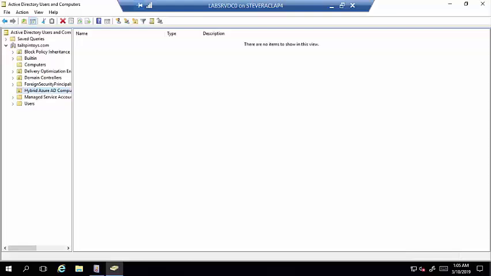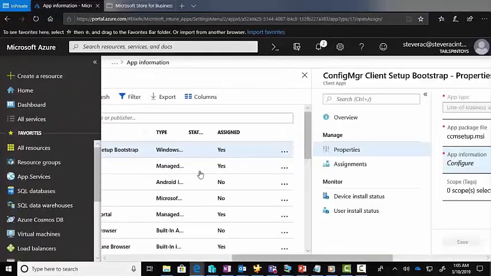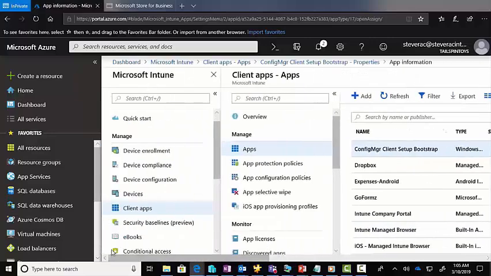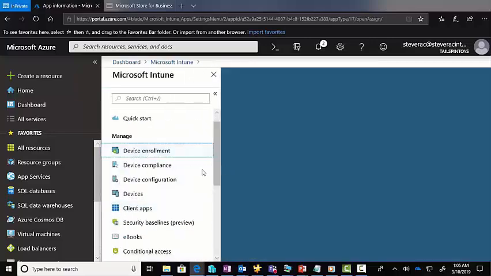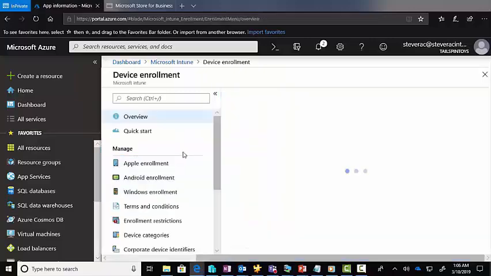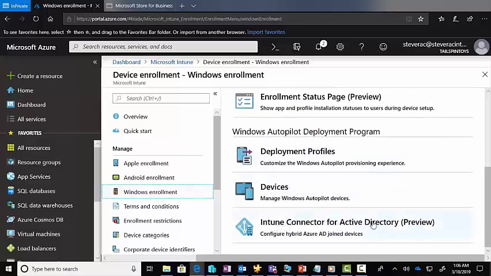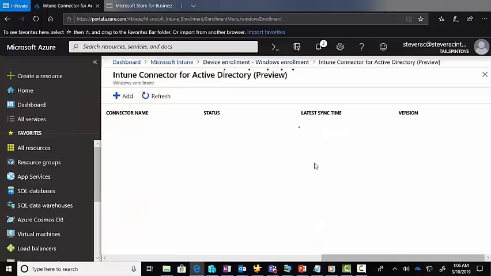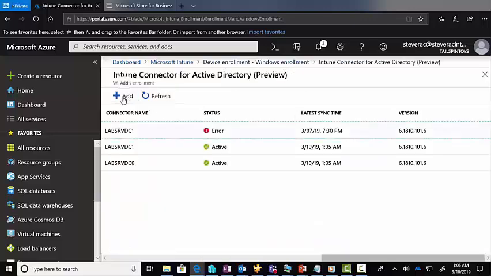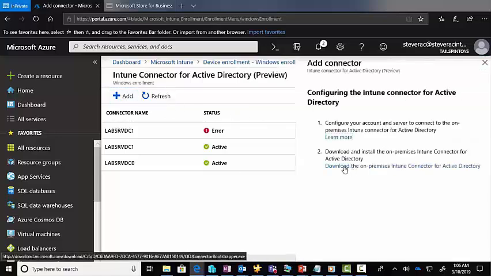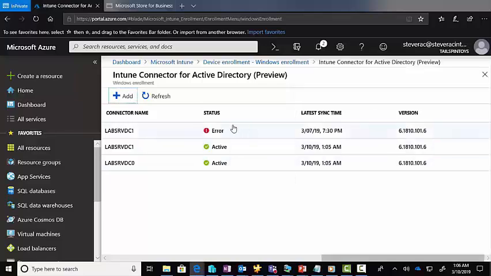So if I pull up the Intune web page, I'm going to go back to the beginning, go to Device enrollment, and go to Windows enrollment. As soon as that comes up here, there we go, Windows enrollment, and you will see down here this Intune Connector for Active Directory. It says preview mode right now, but this is where you go and you can click on Add, and that will give you a download link to download the connector. So once you do that, it's really, really easy.